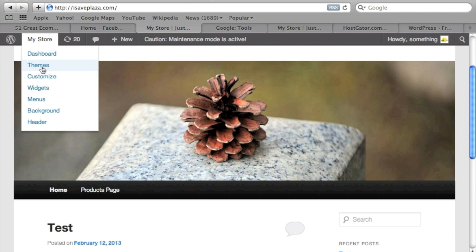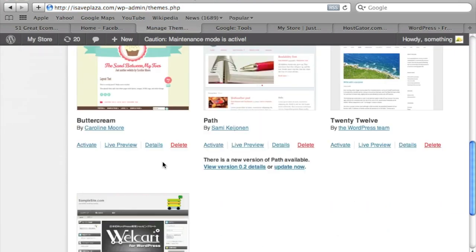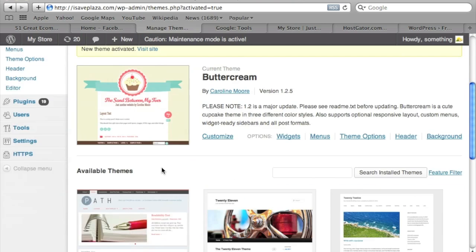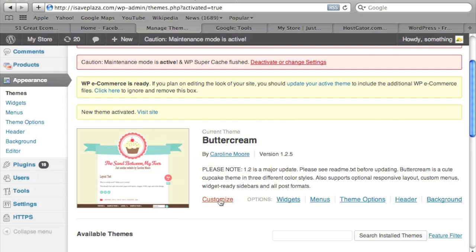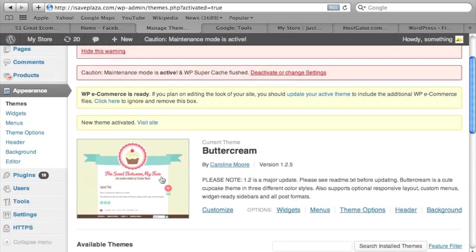Now what we're going to do is change this theme so that you can see what it looks like. This is actually called Buttercream. I'm going to activate this theme. I also have something slightly more elegant. This also uses responsive web design, and WordPress is very simple to use, which is another thing that I like about it. It also has a ton of plugins, which is another reason why I'm using WordPress for this Facebook store, but I'll get to that in a minute.